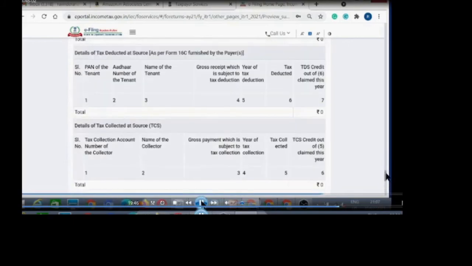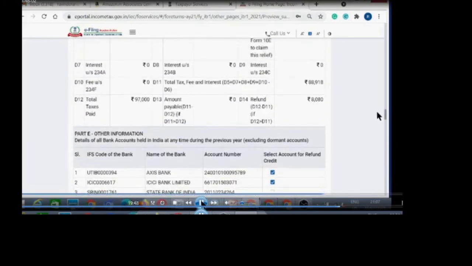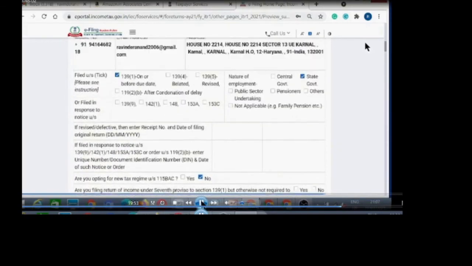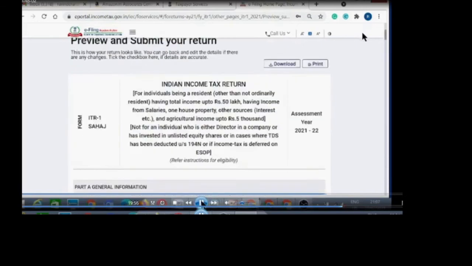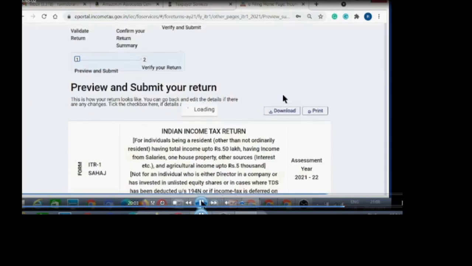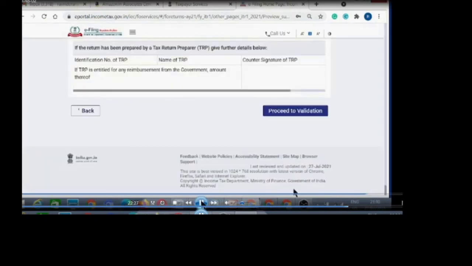After checking, you can click on the validation button. You can download it also from here. If you want to download, you can download it. You can print it also. You have got all the options. So this is the validation button. Proceed on validation.